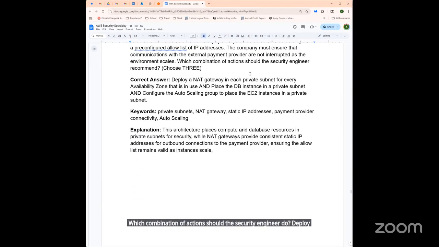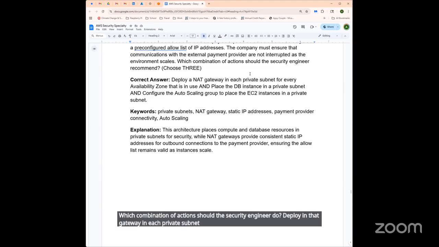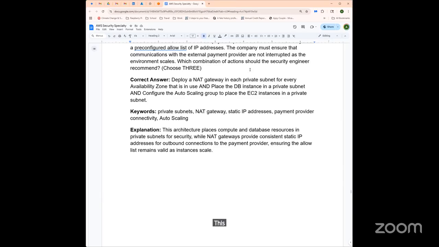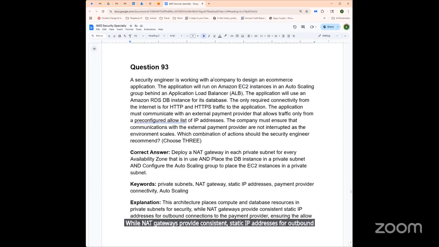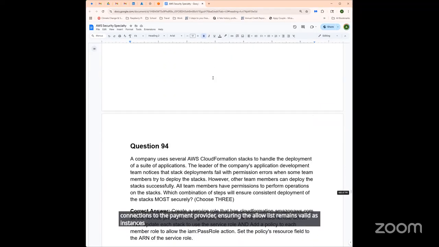Deploy a NAT gateway in each public subnet for every availability zone that is in use, and place the database instance in a private subnet, and configure the auto scaling group to place the EC2 instances in a private subnet. This architecture places compute and database resources in private subnets for security, while NAT gateways provide consistent static IP addresses for outbound connections to the payment provider, ensuring the allow list remains valid as instances scale.